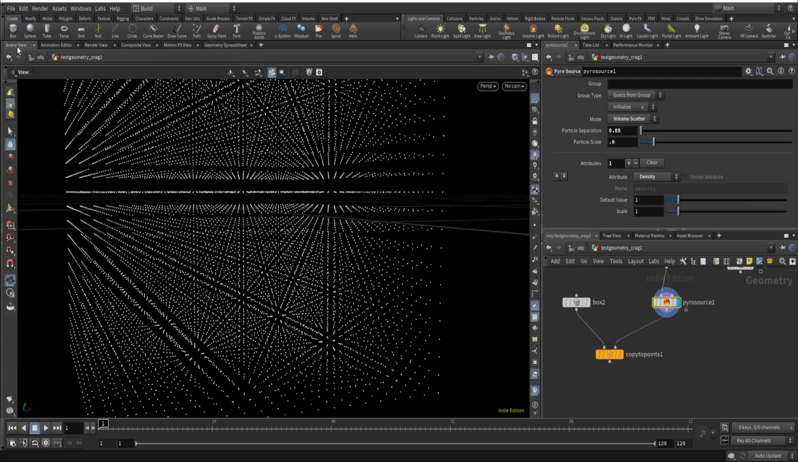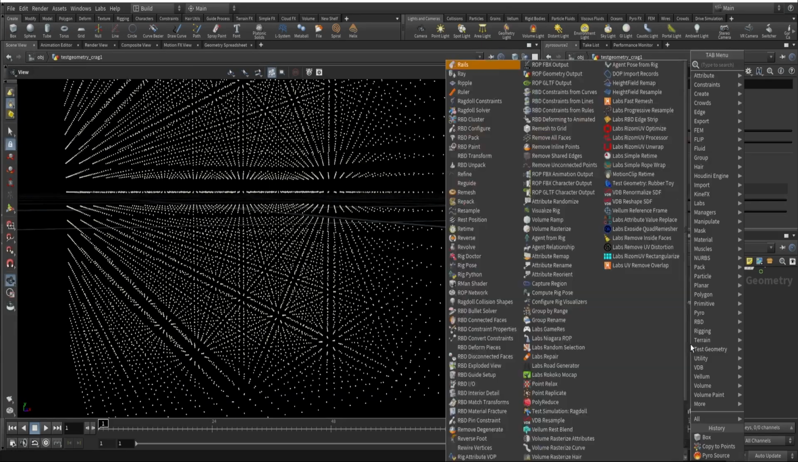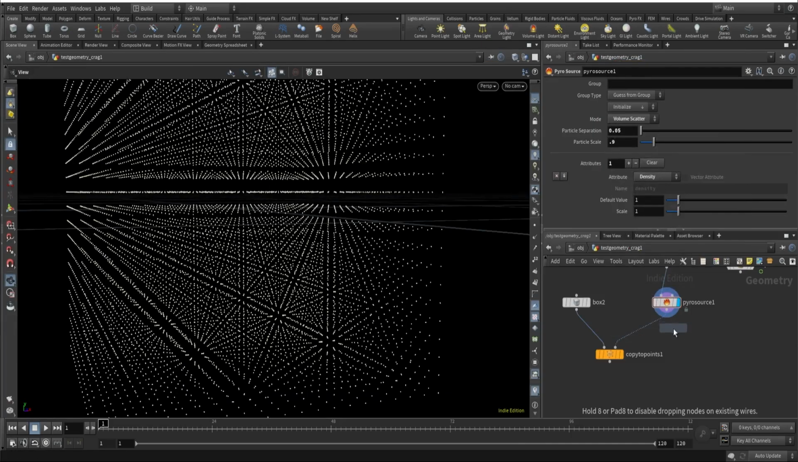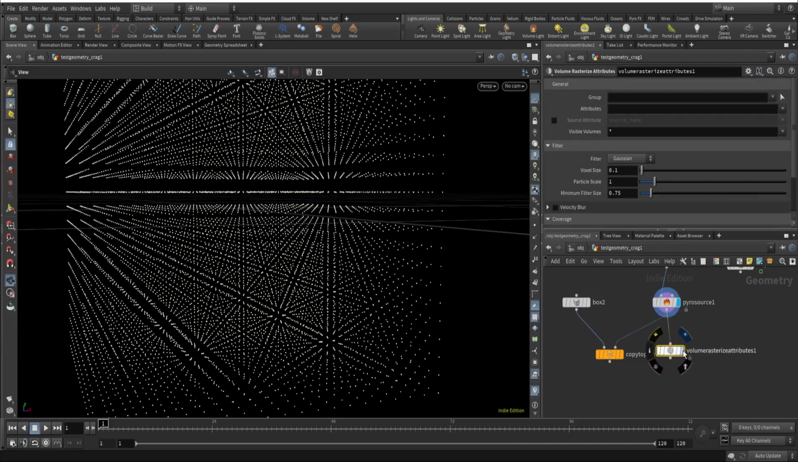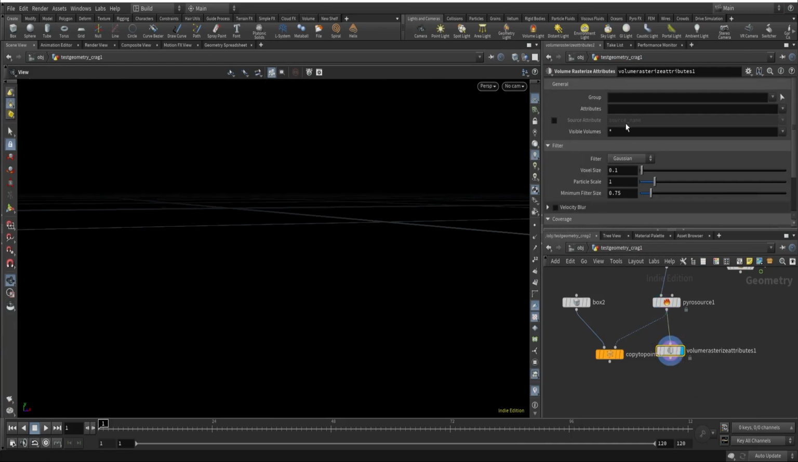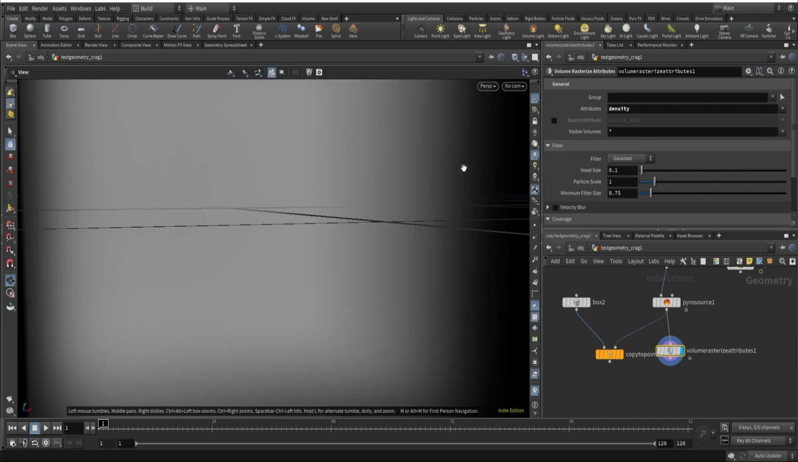So now it's time to convert this into a volume. For that, we will use Volume Rasterize Attributes. If I connect these, I have some parameters over here, and I just have to select that attribute. If I go over here, I can select this density attribute.